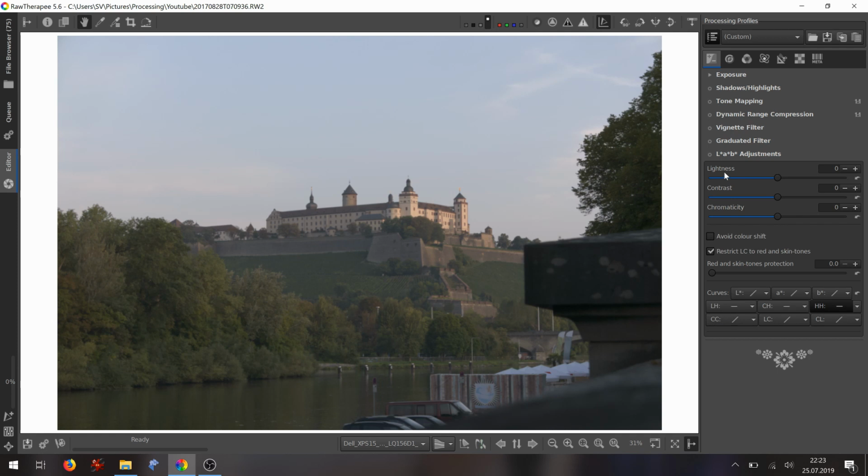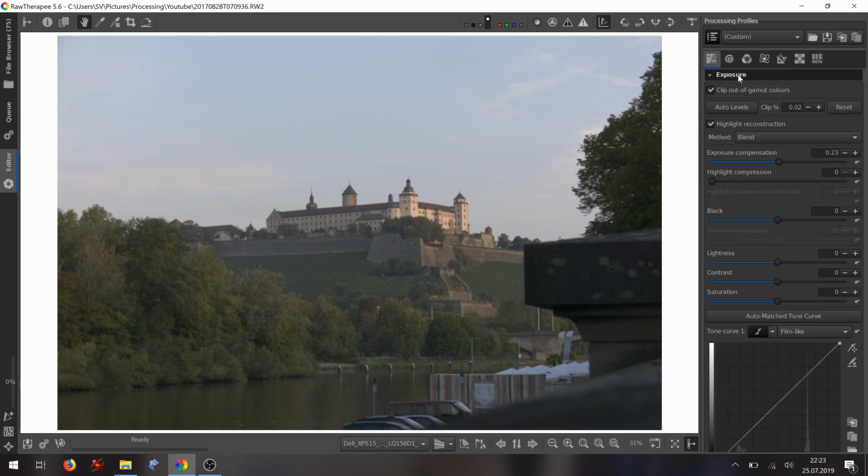So basically you have lightness, contrast and chromaticity. These are self-explanatory. What is interesting is that there's basically the same in the exposure tool, lightness, contrast, and here it's called saturation. These work differently. As far as I know, these work in the RGB color space, while the ones in the lab tool work in the lab color space. And you can see a difference, especially if you use the contrast.